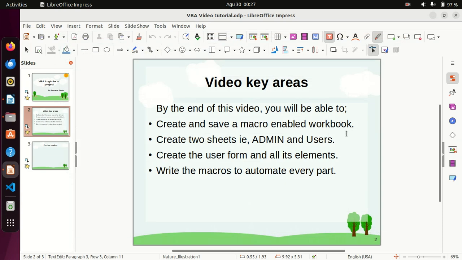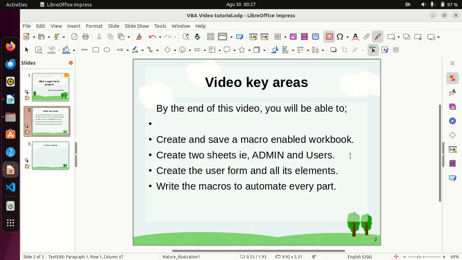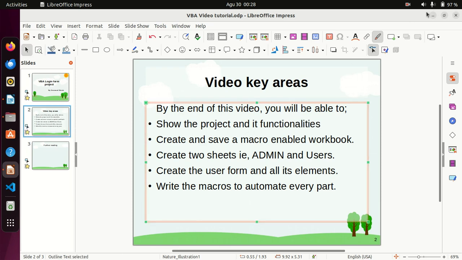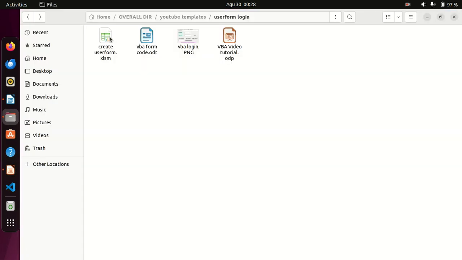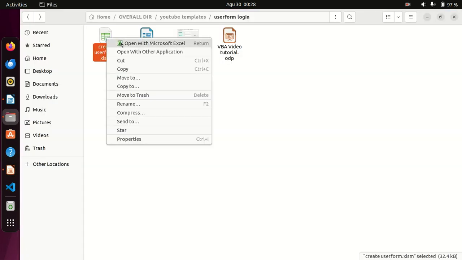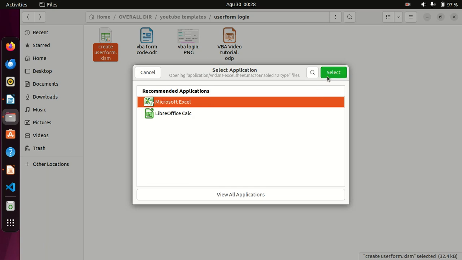Now I missed out something here before I even came to this step. The first step, I would show the project and its functionalities. So that's what I'll start with. I'll show the project and its functionalities. I'll come back and open it with Excel.